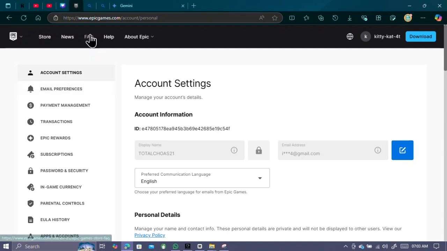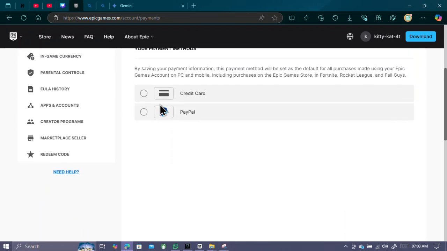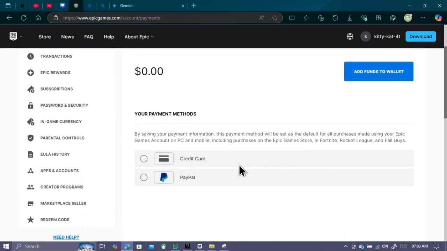But I want to go through this on www.epicgames.com. So account settings is here, but I'll click on payment management instead. So if I had a payment method, you can see I've not added a payment method, but if I did, you'd see a trash can around here. You click on it to delete. Then you confirm that you want to delete it, and then it is deleted. It is as simple as that.